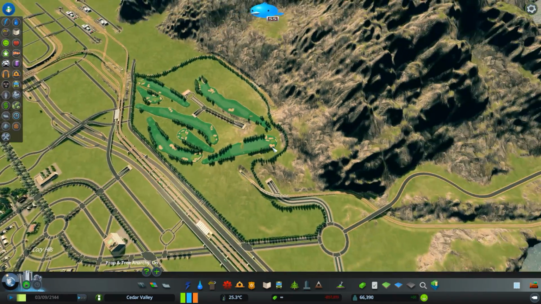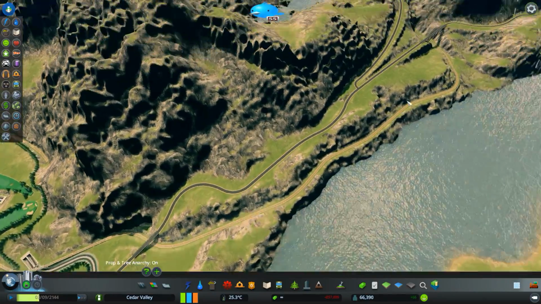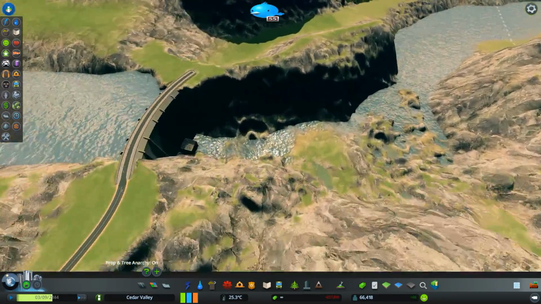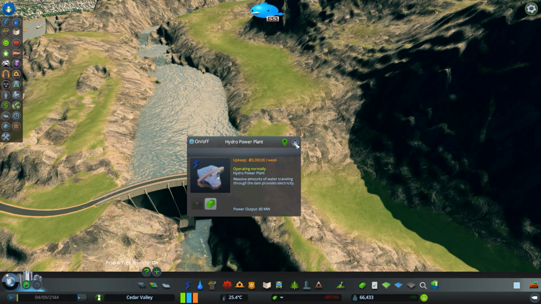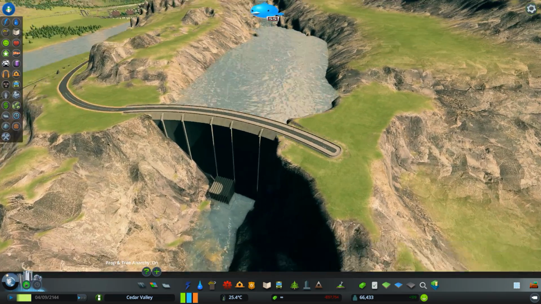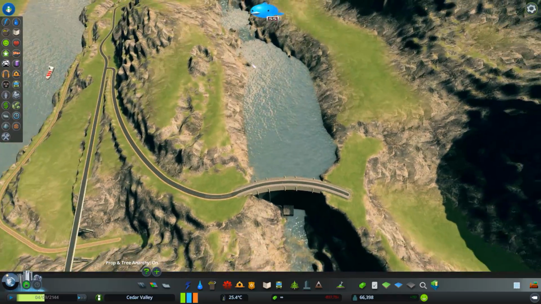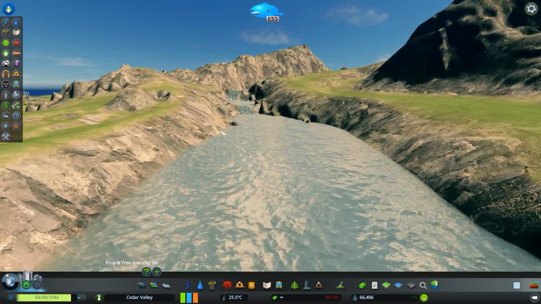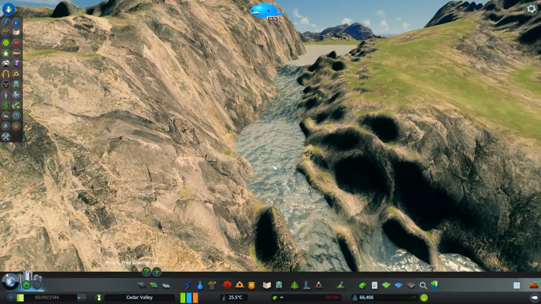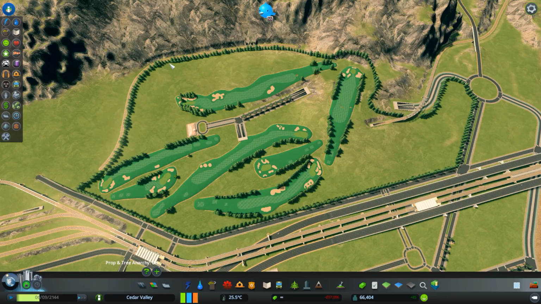Man, this is fantastic. All right, and we have this train track going over here. Oh, by the way, this looks awesome. How much is this producing? 80 megawatts. So not a whole lot. But it's good. It will be able to give power to whatever tiny communities we decide to keep here. But man, this little lake, this looks amazing. I love it. All right, back to the golf course.